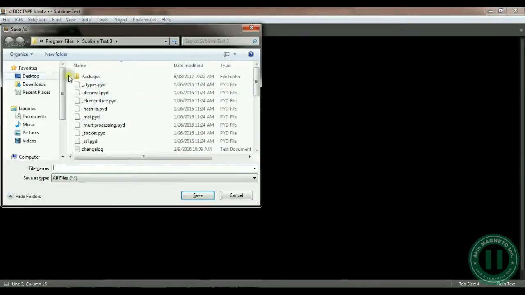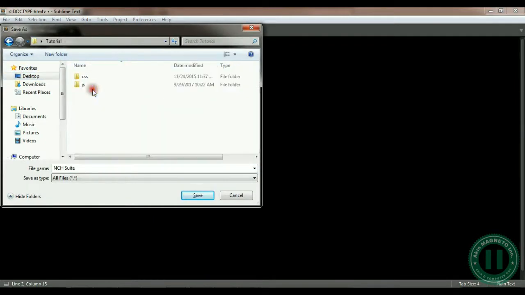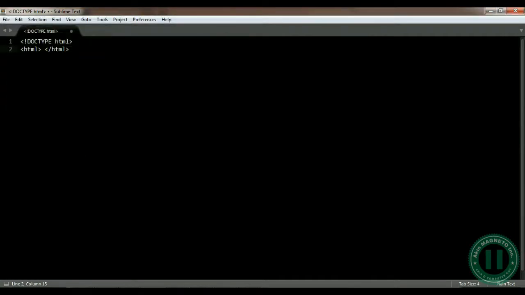first save. Now look at the file called tutorial. Now you name it, let's see, index.html. Now the text editor sees it as an HTML file. Now you break this down.